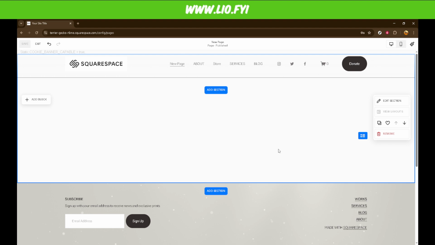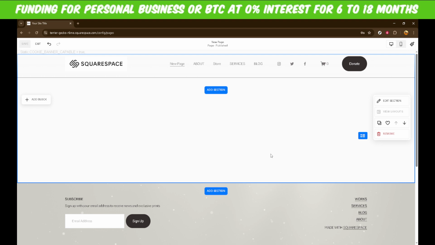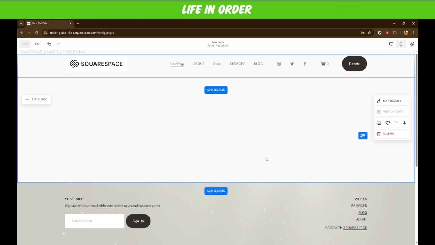Let's jump into it. First, you'll need to navigate to your Squarespace website editor. If you're not familiar with where to find this, it's typically in the configuration section of your website's dashboard. This is where all the magic happens, as it allows you to modify and personalize every aspect of your site's design. Once you're in the editor, look for the option labeled Add Block.